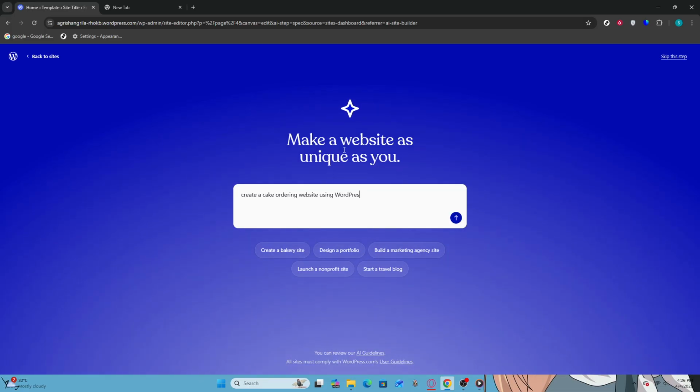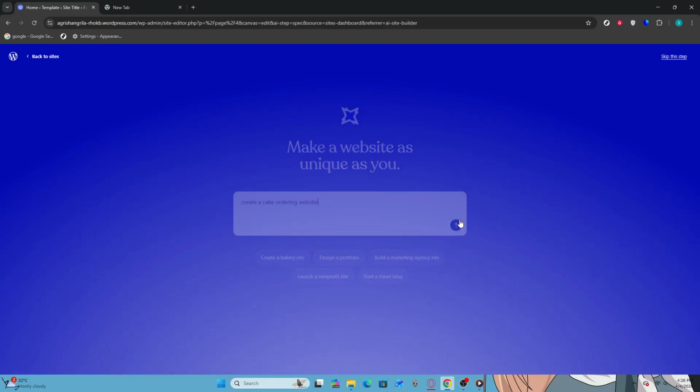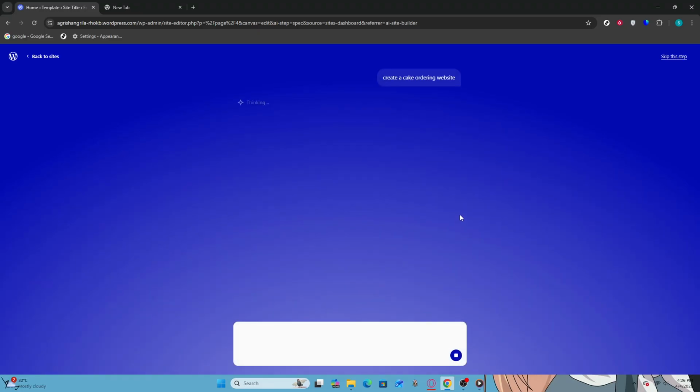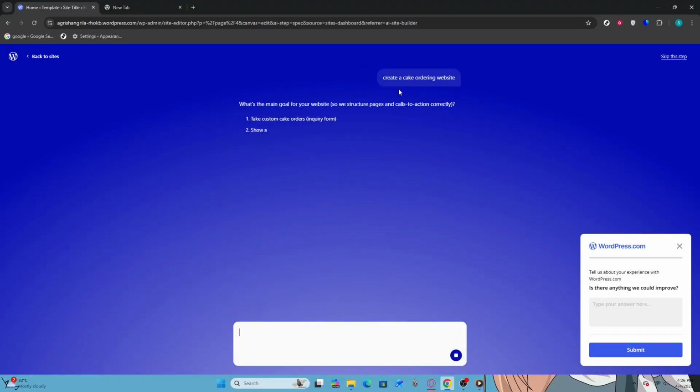You will then be greeted with a message stating, "Make a website as unique as you." This prompts you to think about the specifics of your cake ordering site. In the next step, type in "Create a cake ordering website" into the designated text field. This title will help define your site's purpose and should reflect your offerings. After typing the title, click on the Enter key to confirm your input.